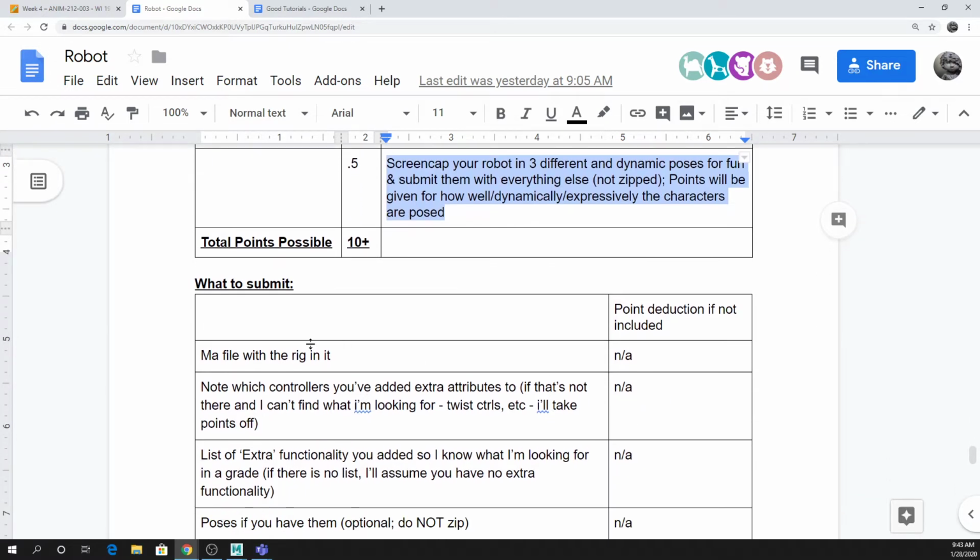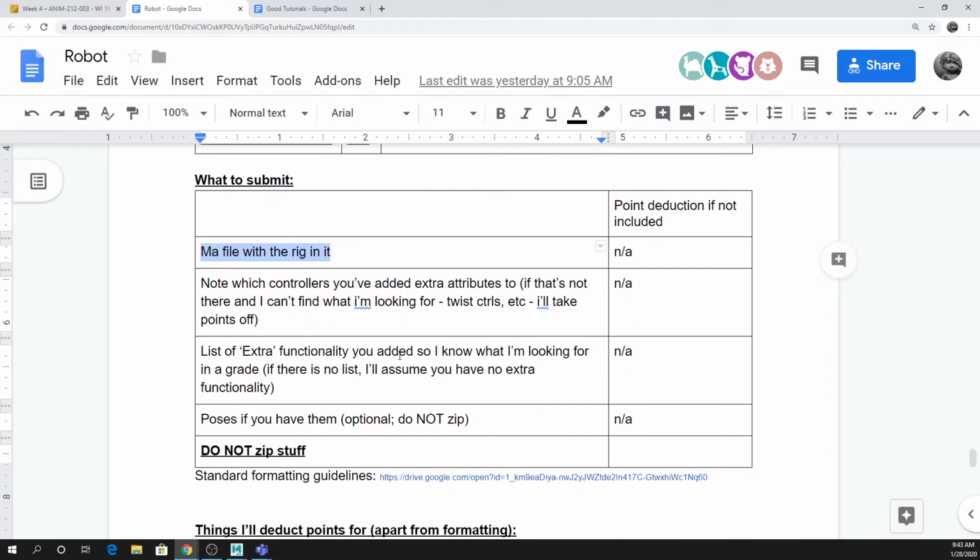And then for what to submit, the only thing I super hardcore need is a Maya file with your rig in it. I would recommend, if you can reference your model into your rig, just importing it and being done with it. If for some reason you do reference in your model, I will also need the model file and a cleaned up version of your project folder so that I can actually open that, set the project, and have your model show up.